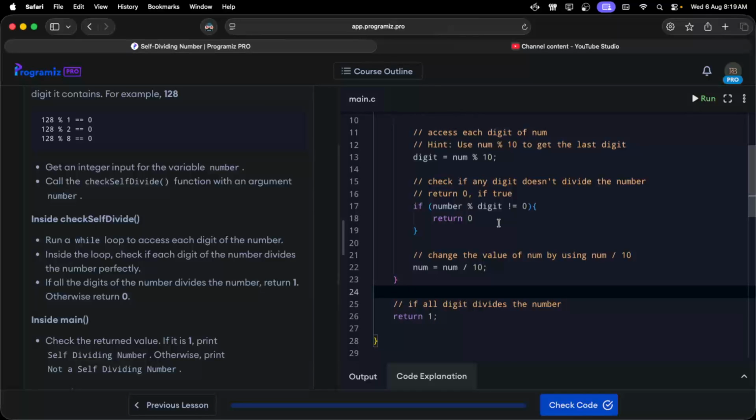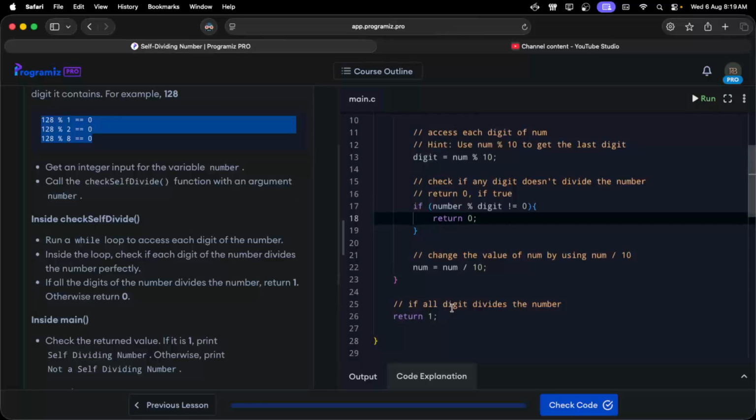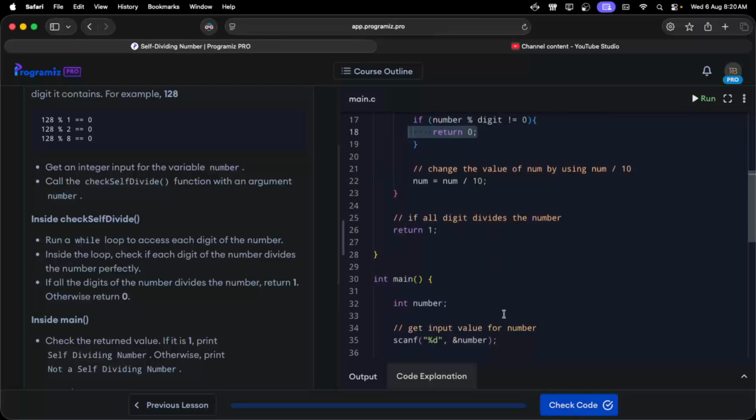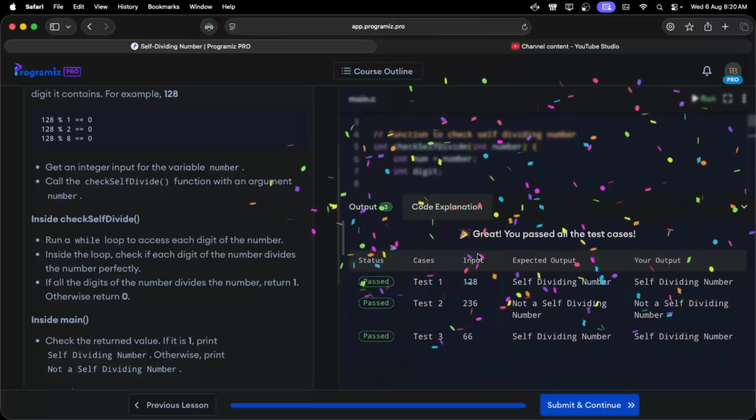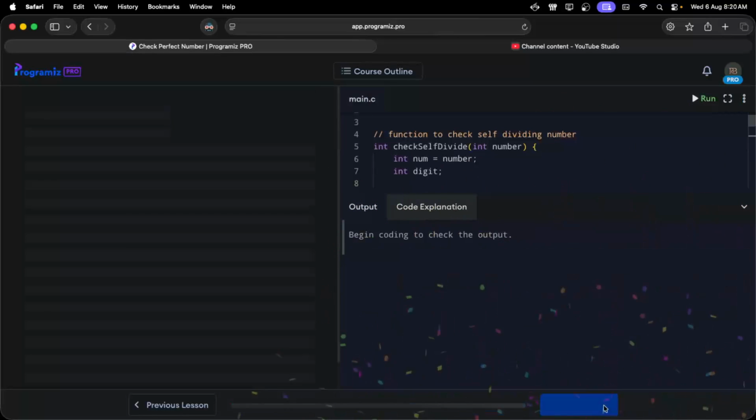Return 0. So this should handle it, right? If the first number does not divide, it will return 0. If the first number does but the second does not, it will return 0 similarly. If everything works just fine, of course it will come over here, otherwise it would have returned from here itself. So when we run it, it should work just fine, unless there is a typo. Okay, works.